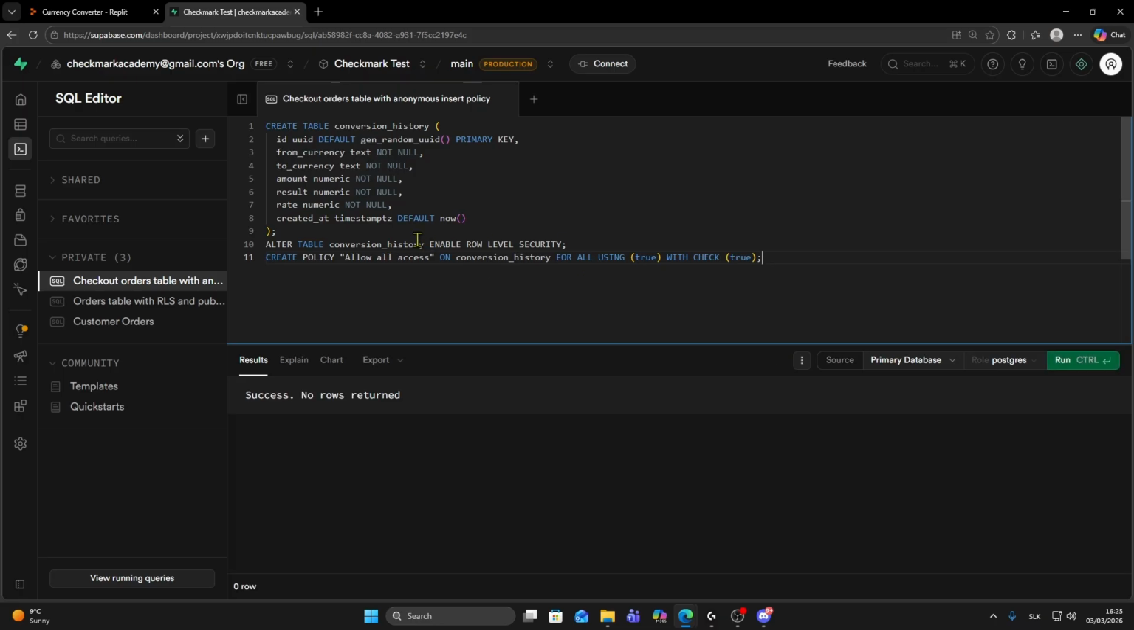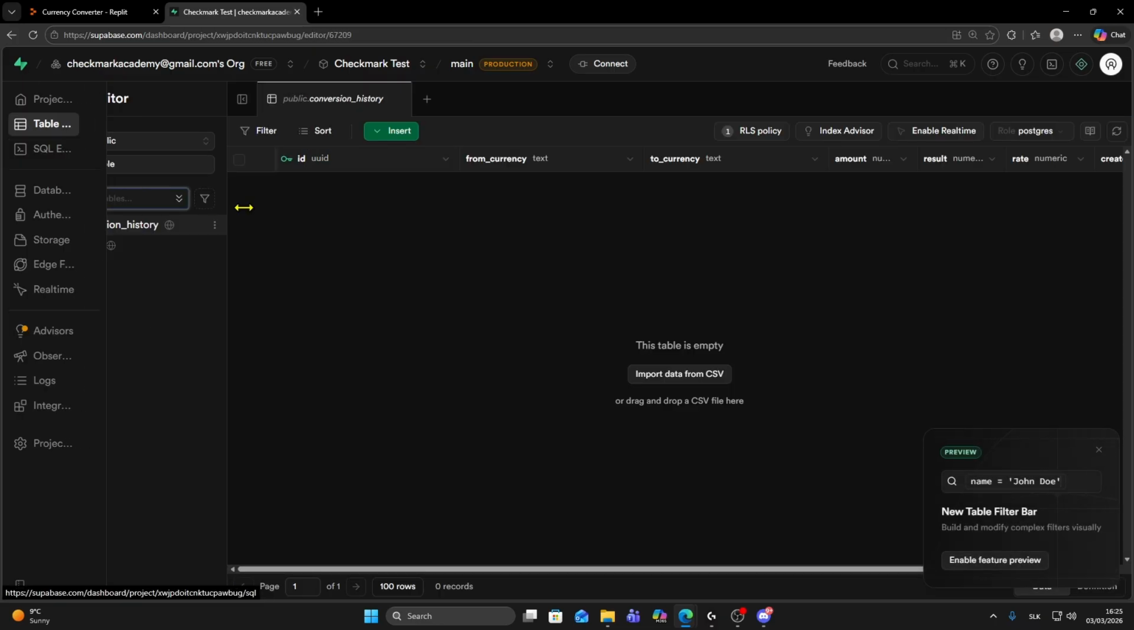Once you did this, you want to open table editor. And from here, we should be able to see conversion history. All right, so it is here. And this is how you can connect your Supabase to Replit AI.